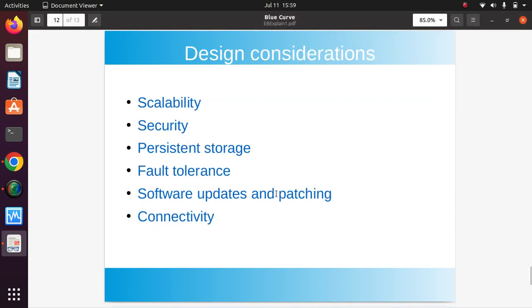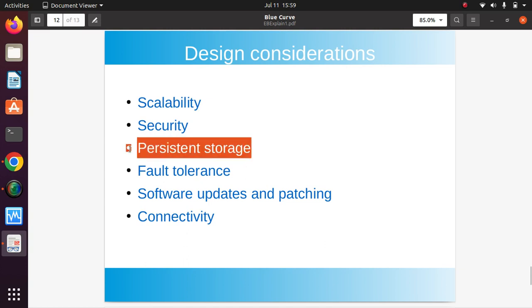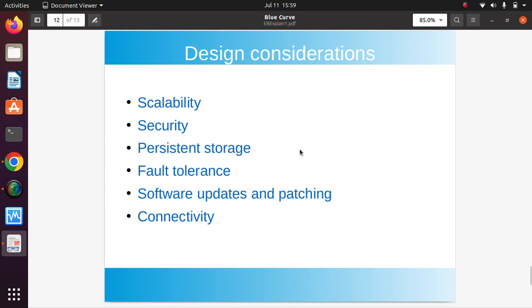Now the last topic is design considerations. Elastic Beanstalk is designed in a way that it gives scalability, security by default, and persistent storage. We can use persistent storage: Amazon S3 is a persistent storage, and we have EBS as well. Then fault tolerance, software updates and patching we can do, then connectivity. We get everything if we use Elastic Beanstalk, because it is designed in such a way.